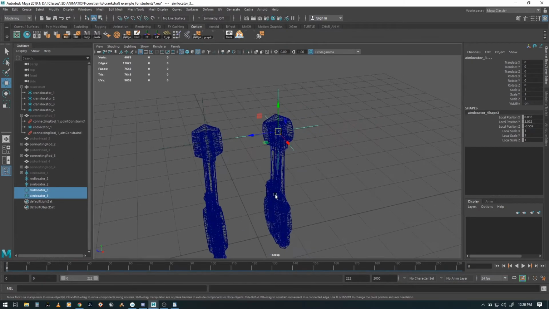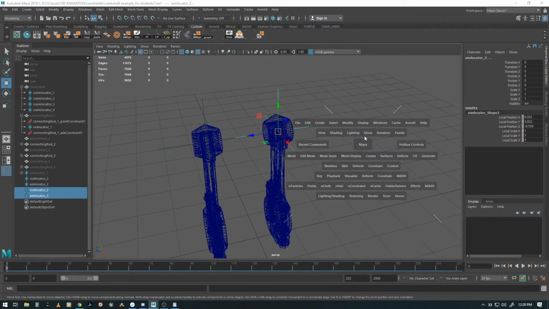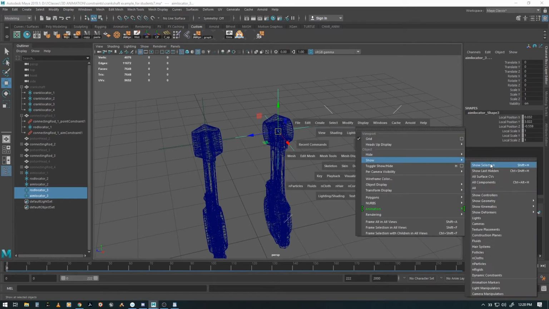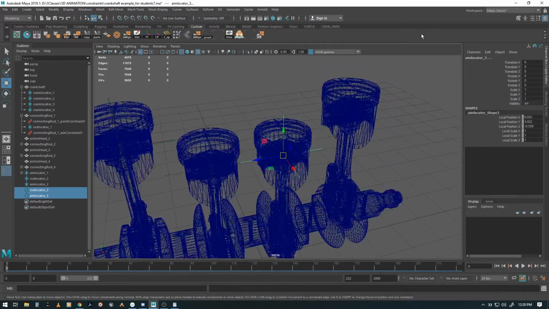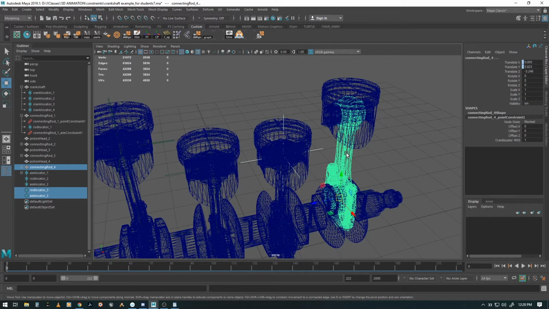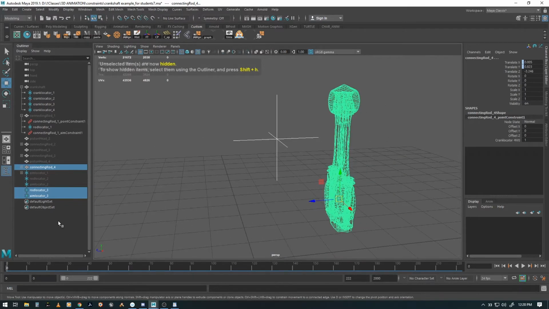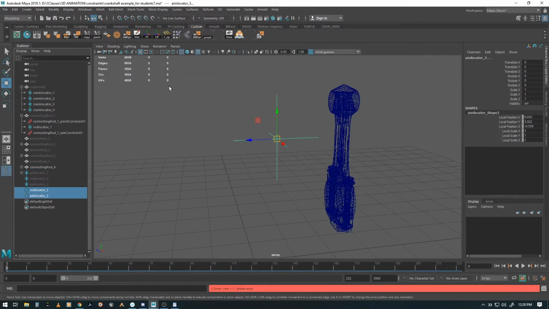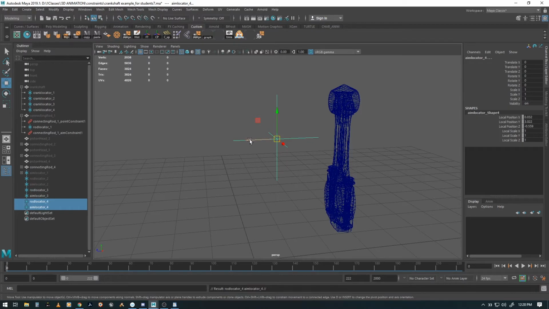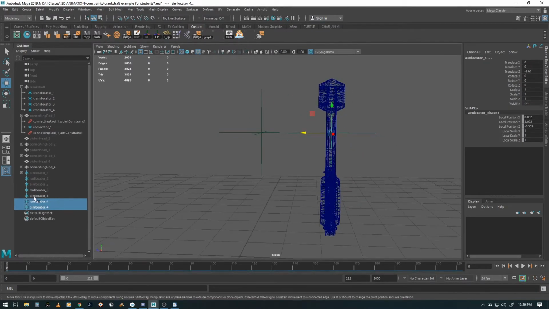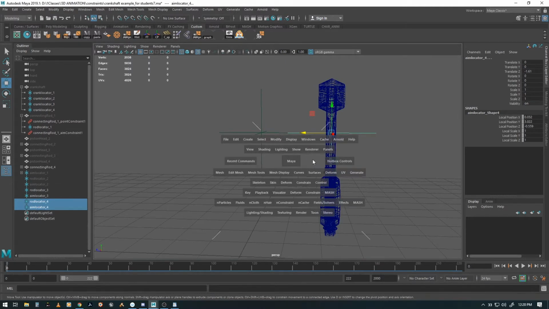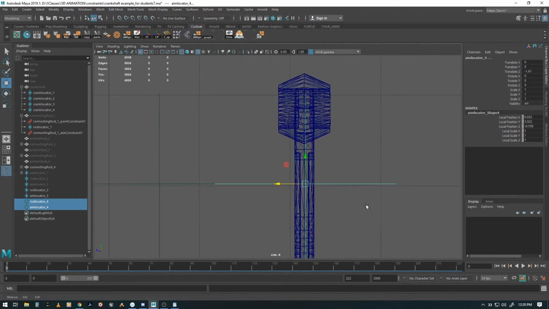Now let's also make the last one. So we're going to show all, and let's click that and hide everything. So now we're going to select these guys, and we're going to duplicate them. I'm going to move over here, and look at that. It even named it correctly, rod locator 4. And let's go to the right view so it's the right spot.